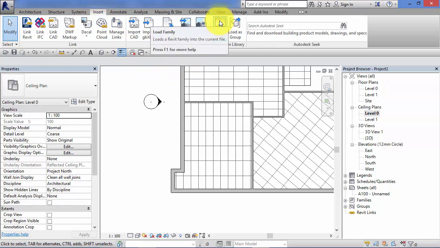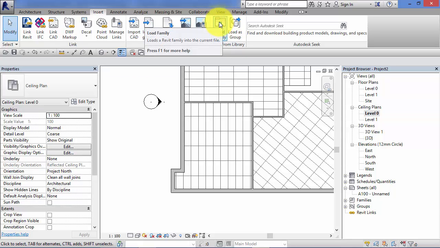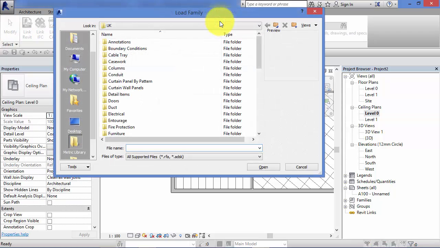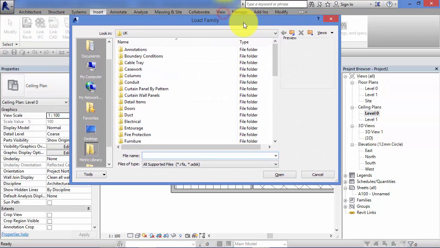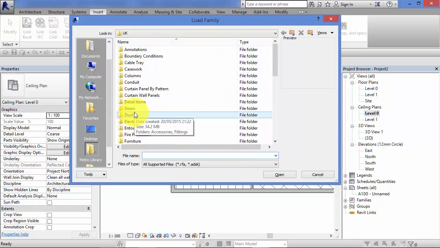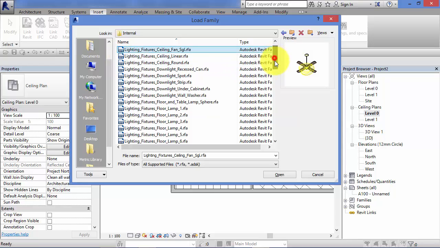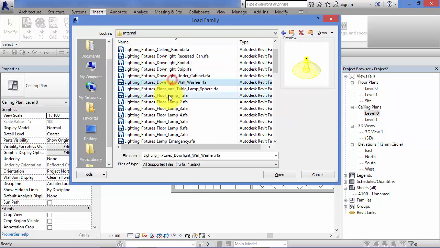Load Family, and this is where we can bring components in that are currently external to our project. So Load Family. Revit's configured by default to look at your standard library. In this case mine is the UK metric library. I'm going to go down to Lighting, go to Architectural, Internal, and in here I've got a range of lighting elements.